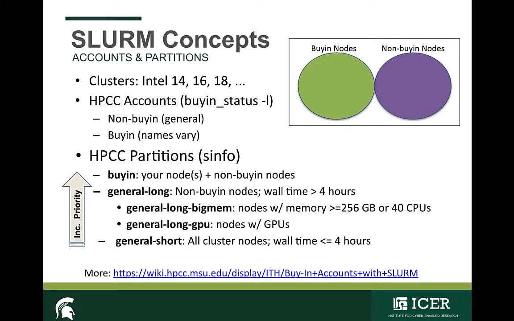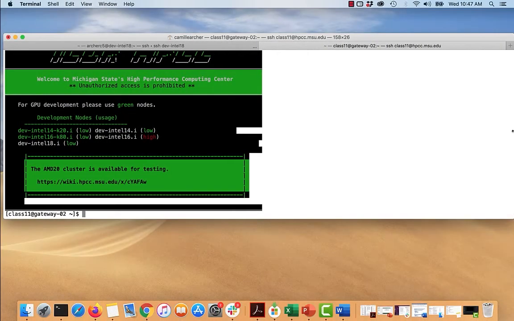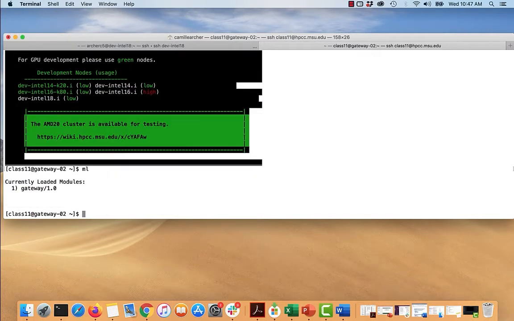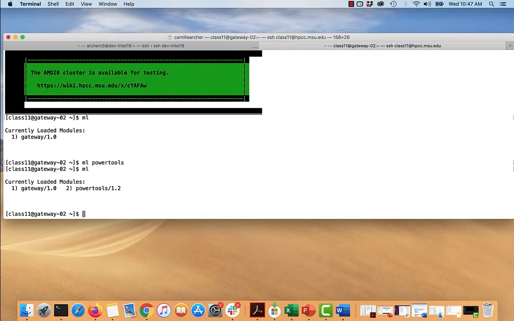So let's take a look at my access group here. So here I am, I'm already logged into the HPCC, and I'm using a test account here called class 11. And so if I take a look at the modules loaded, I can see that I don't have power tools loaded, therefore I can't use the buyin_status command. So I need to first load power tools. Now that I have power tools loaded, I can check my account status.